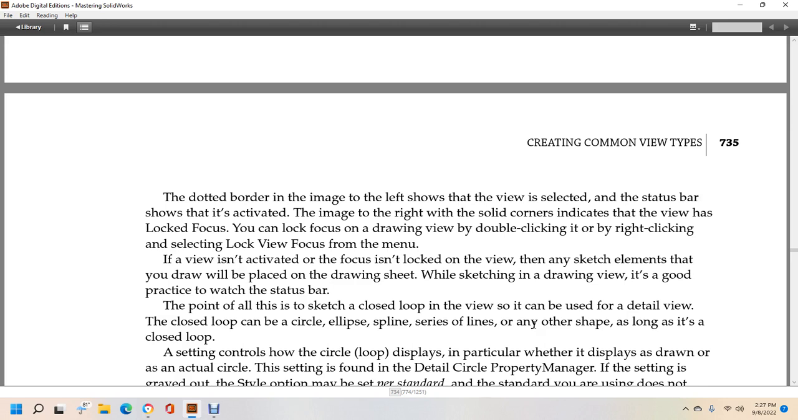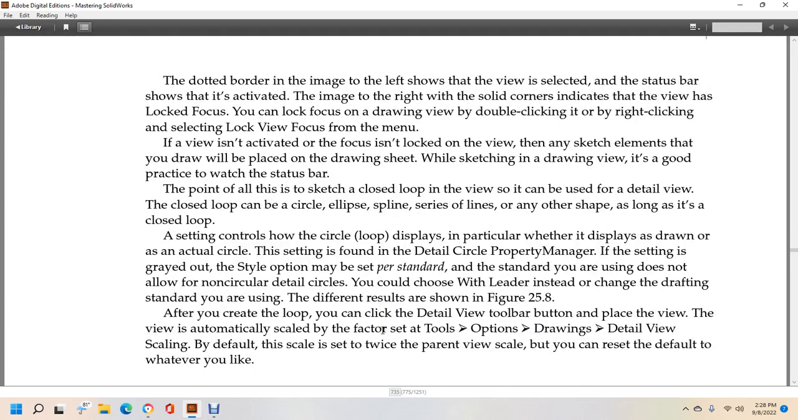While sketching in a drawing view, it is good practice to watch the taskbar. A closed loop in the view can be a circle, ellipse, spline, series of lines, or any other shape, as long as it is a closed loop. A setting controls how the circle loop displays. If the setting is grayed out, the option Per Standard Sheet does not allow non-circular detail circles. You should choose the leader instead of changing the drafting standard. The different results are shown in figure 25.8.